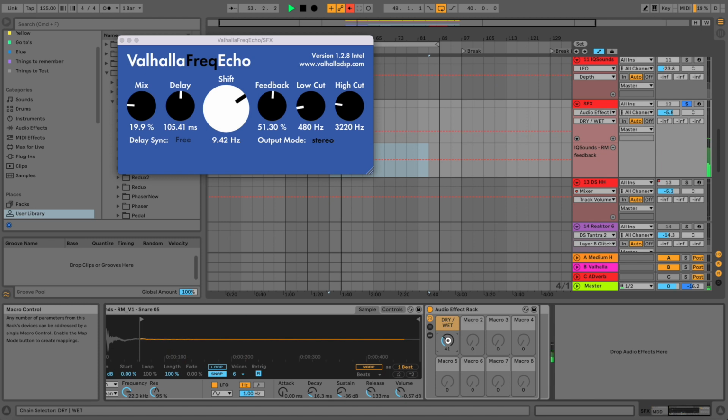Pretty easy. I can select dry/wet for a collection of different effects, so I can save that easily in my collection, share it with you, whatever. Yeah, so hope this was helpful.